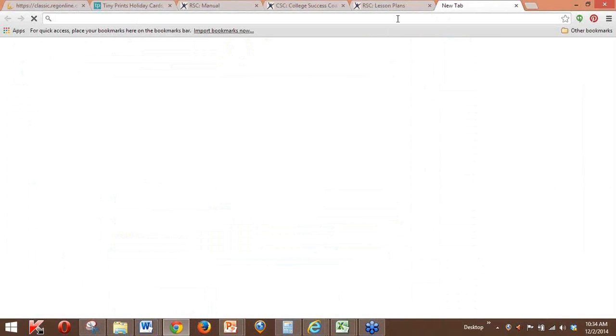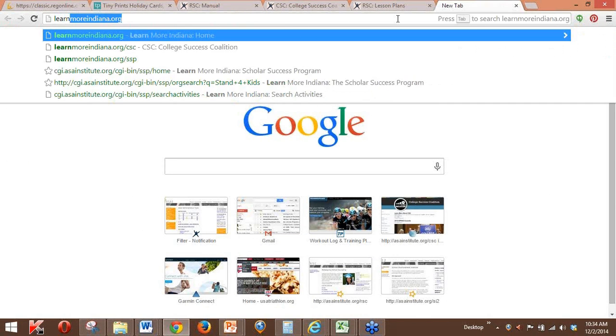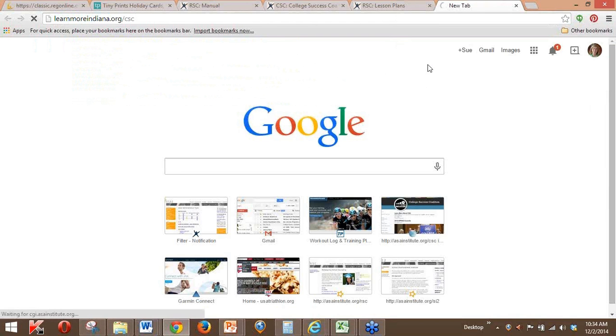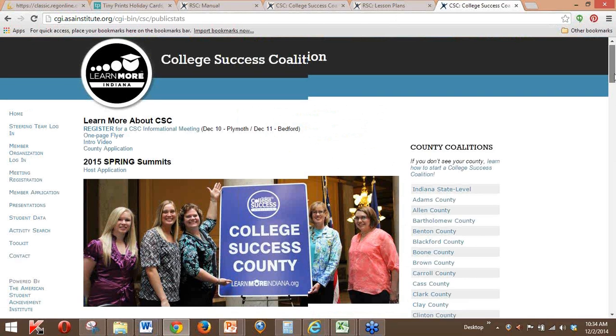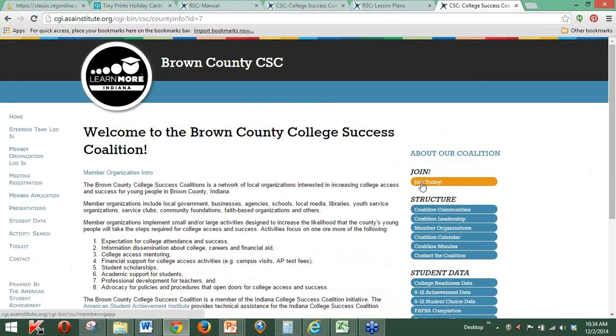To join the coalition, I think we've talked about this in previous months, but you just go to learnmoreindiana.org/CSC, and that will bring you to this page, and then just click on the name of your county and then join today. That's how to join. And then as part of joining, you enter your guidance activities into this database. Unfortunately, the RSC database and the CSC database don't talk to each other. That's something we'd love to do, but right now they're two separate initiatives, so you have to enter them twice.